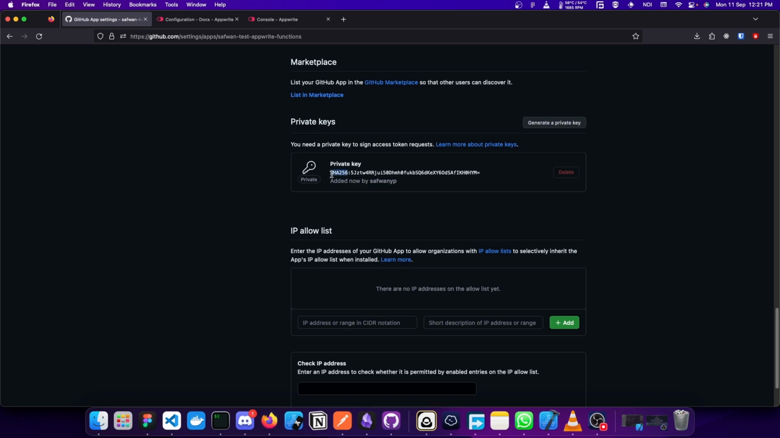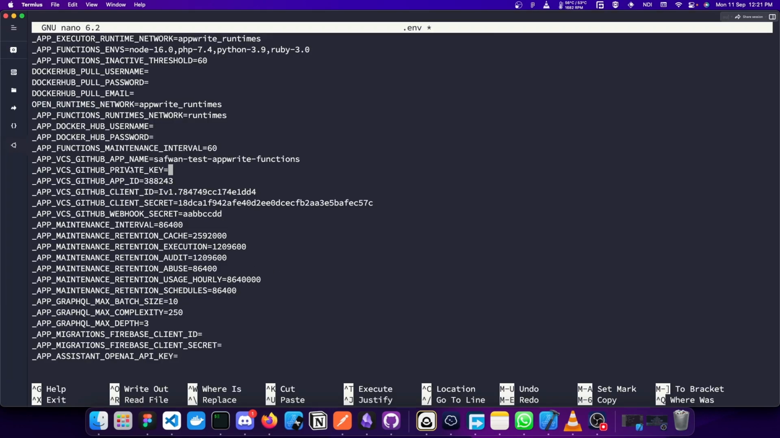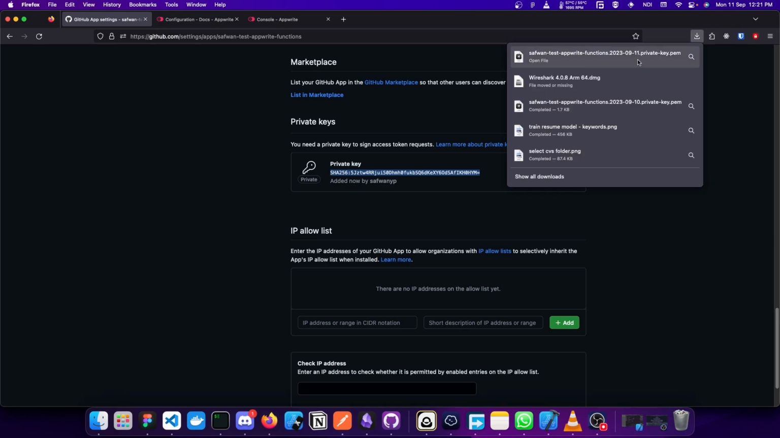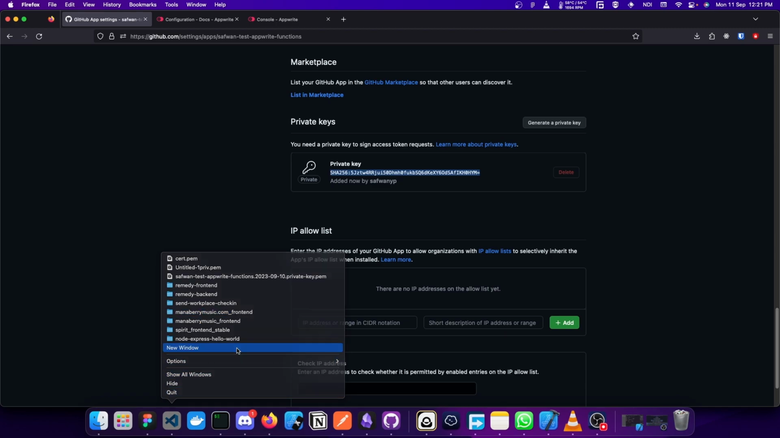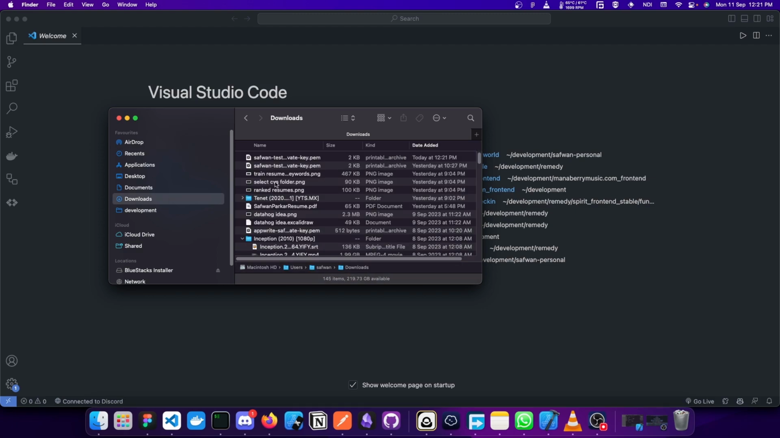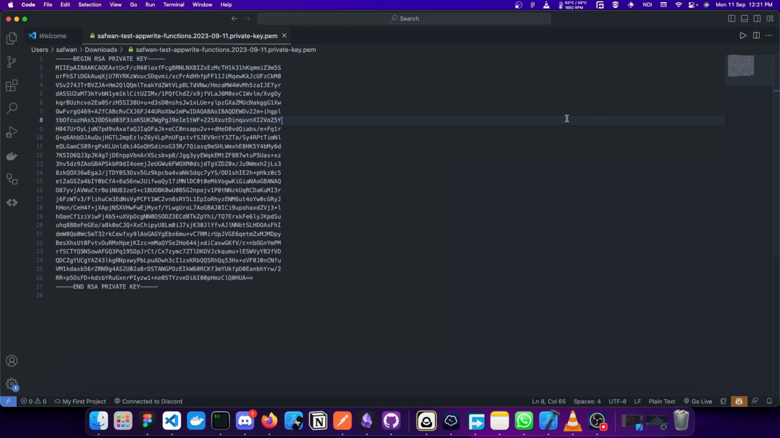Now keep in mind this string is not the secret key that you need to enter in this environment variable. This is not what you need. What you need to do is use this. So I'm gonna open up VS Code real quick, then go to my downloads and I'm gonna paste this in. So you see this is the RSA private key that is generated by GitHub for your app.